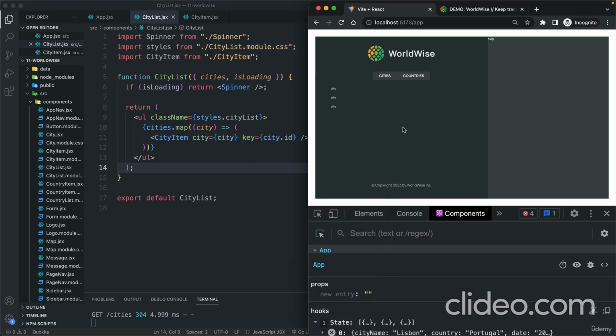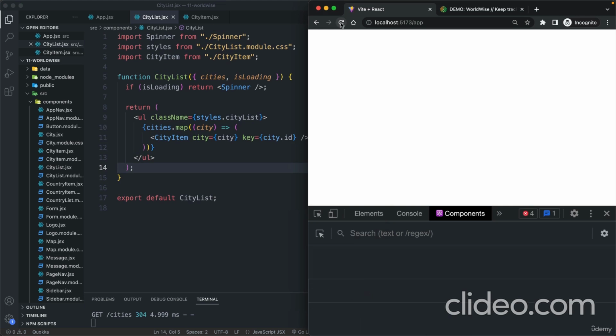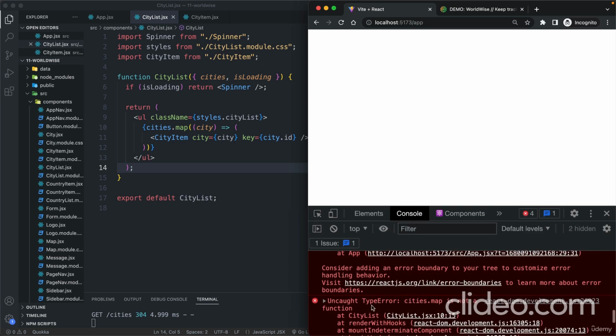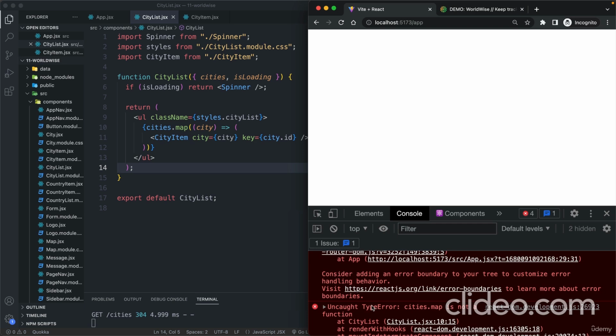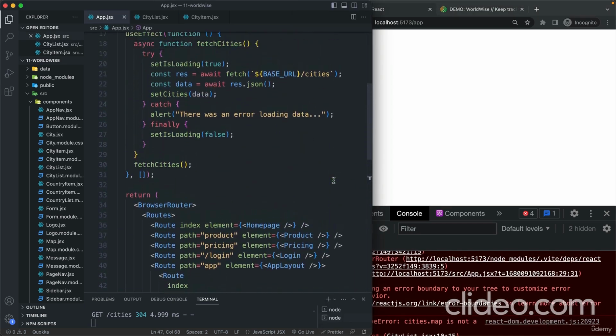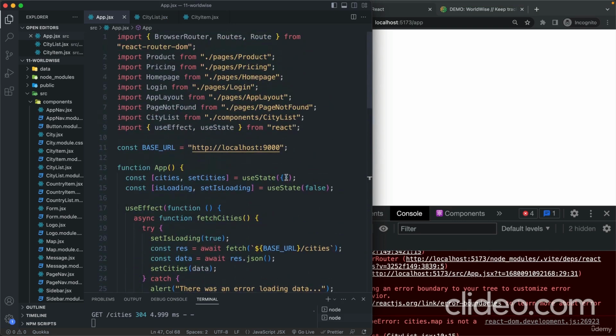All right. And so here we have one city text for each of the cities. So let's reload this. And we have a problem. So cities.map is not a function. And I know why that is. It's because by default, here we have this empty object, which should actually be an empty array.